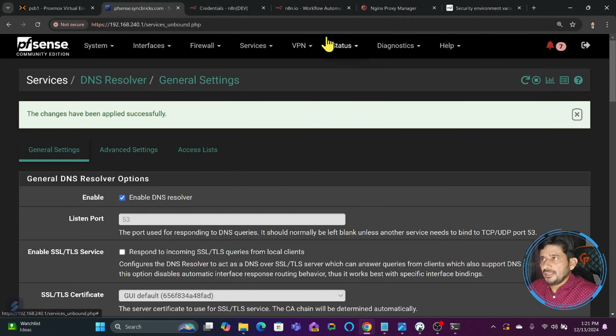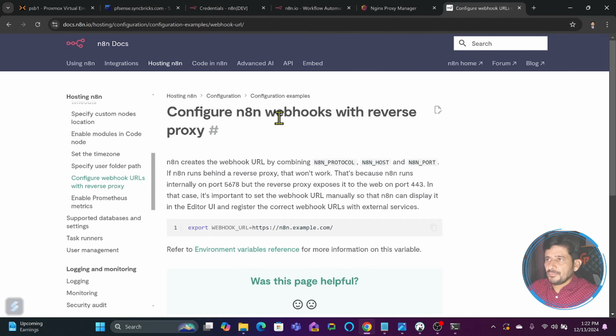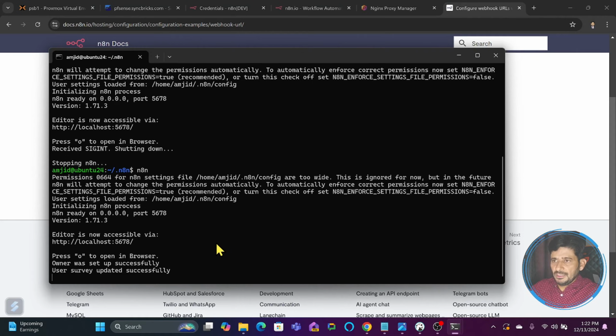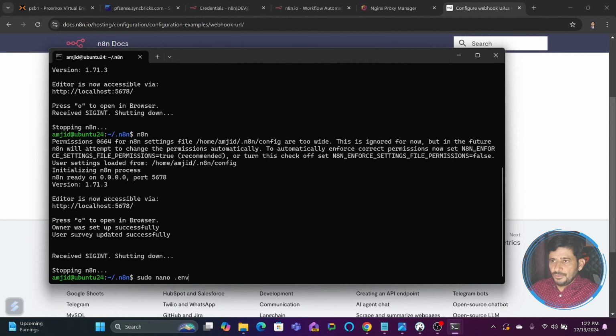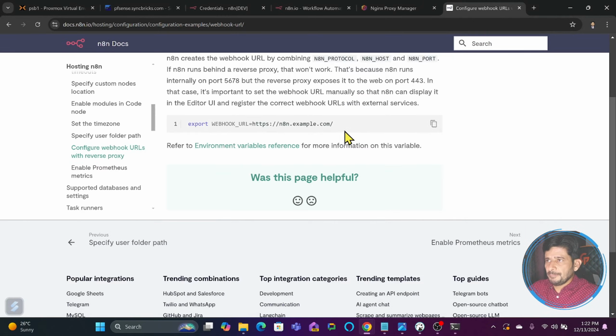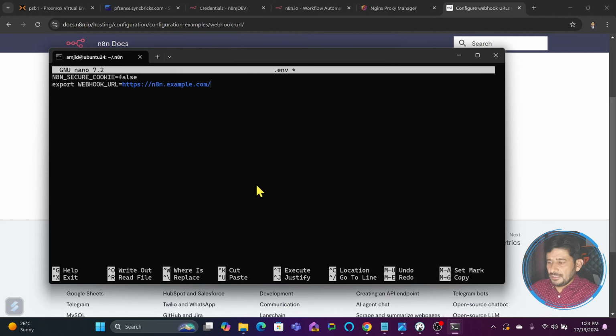We are going to define the webhook. Here you can see external configure n8n webhook with reverse proxy. So the webhook URL will be this one here. I will copy this and come back here to the environment variable, and add a new line here. I will paste this, and instead of export, I will just enter the webhook URL.